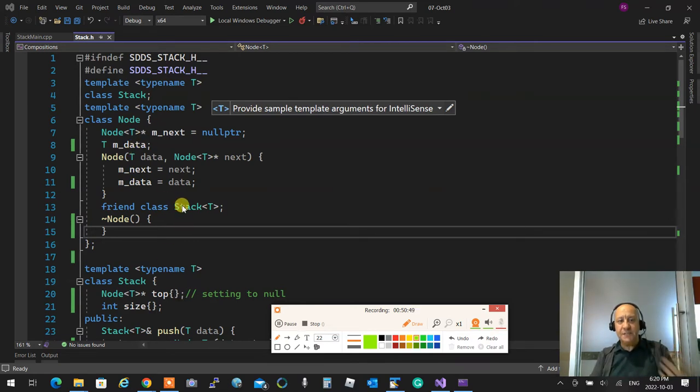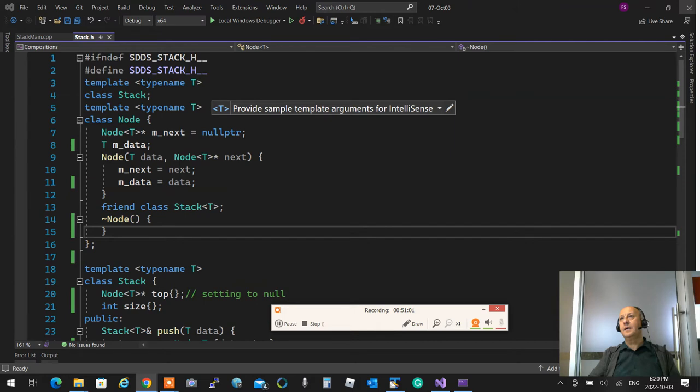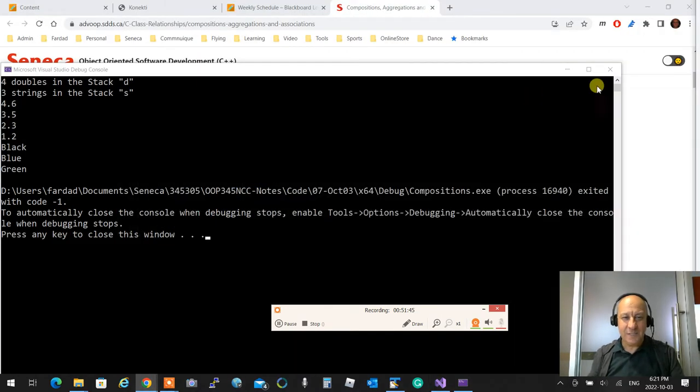But remember, the point we want to make over here is that the stack is made up of nodes. A stack without a node doesn't have a meaning. Therefore, stack over here is a composition. Are we okay with this? Stack is composed of nodes. Does that make sense? Node is one of the members of the stack. Well, I don't know what to call it, but the stack is made up of nodes.